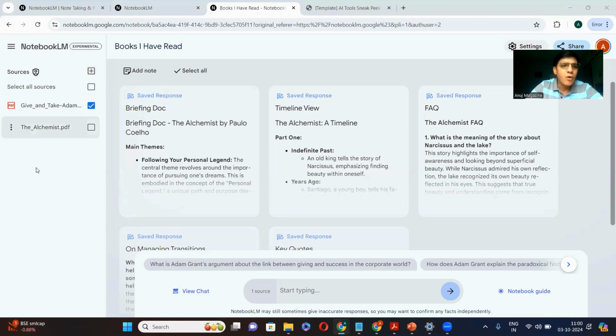For example, I have already uploaded a couple of PDFs, which are books: The Alchemist, which is a classic book, and one of my favorite books by Adam Grant, Give and Take. And how did these sources land up here?